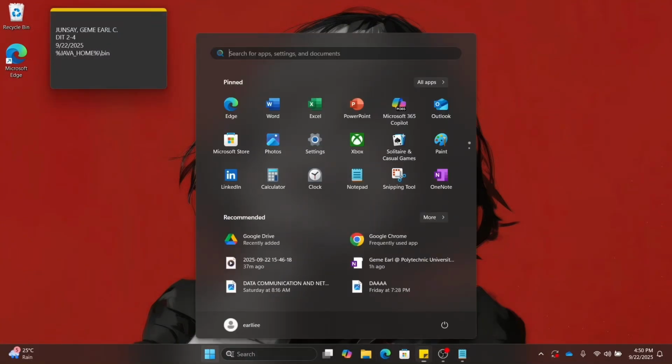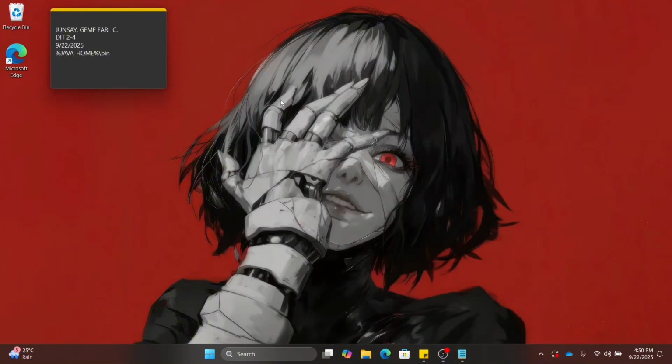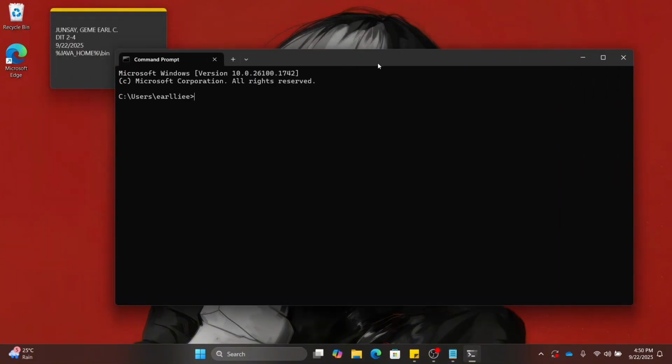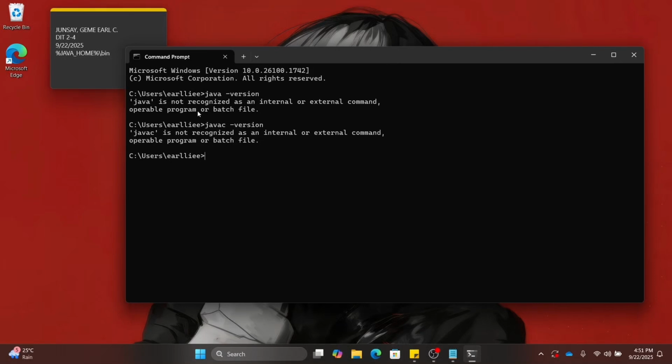First, go to the search bar and type CMD. When you are here at the command prompt, type java -version. As you can see, what appears is that Java is not recognized as an internal or external command, operable program, or batch file. See, just the same, Java is not recognized as an internal or external command, operable program, or batch file.